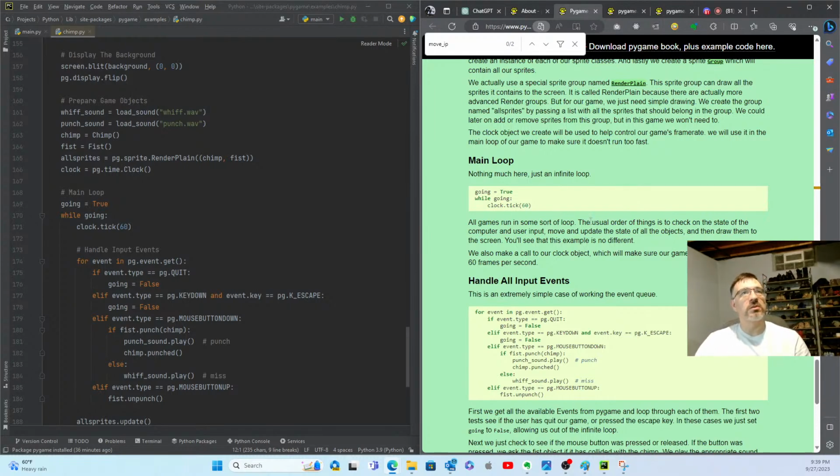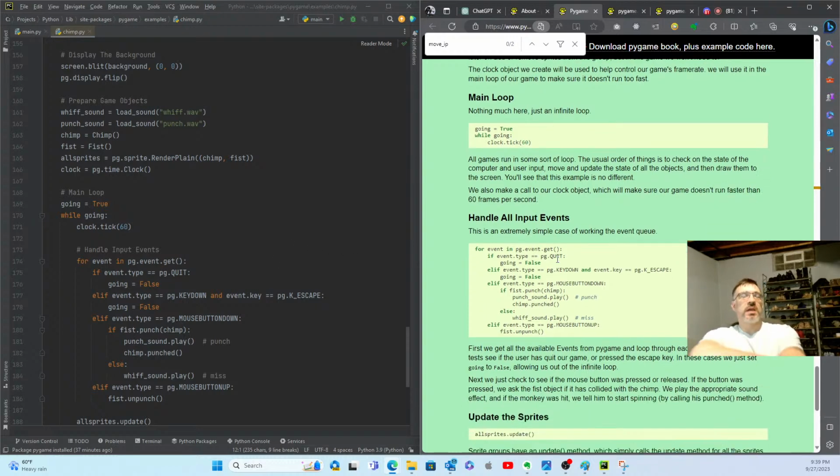All games run in some sort of loop. The usual order of things is to check on the state of the computer and user input, move and update the state of all the objects, and then draw them to the screen. You'll see that this example is no different. We also make a call to our clock object, which will make sure our game doesn't run faster than 60 frames per second. Handle all input events.